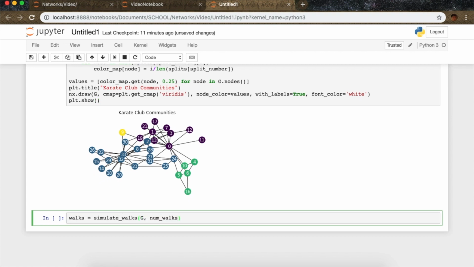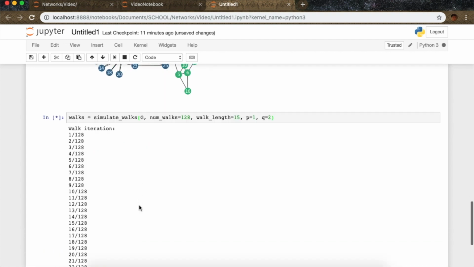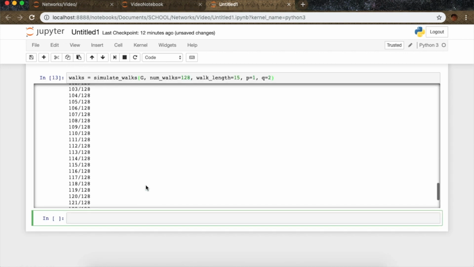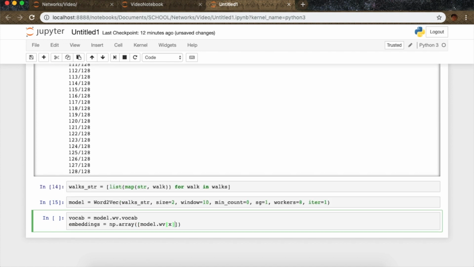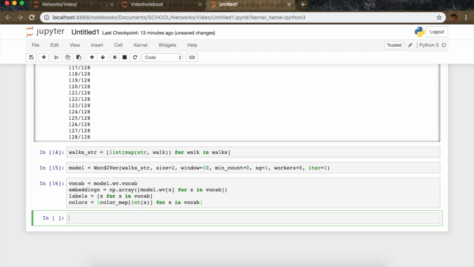Now we can write a method to simulate 128 sets of walks, with one walk per node per set. We will allow walk lengths of 15 and parameters p equals 1 and q equals 2, balancing more towards BFS behavior. We feed these walks directly into our Word2Vec model with an embedding size of 2 so we can plot our results on an XY grid.